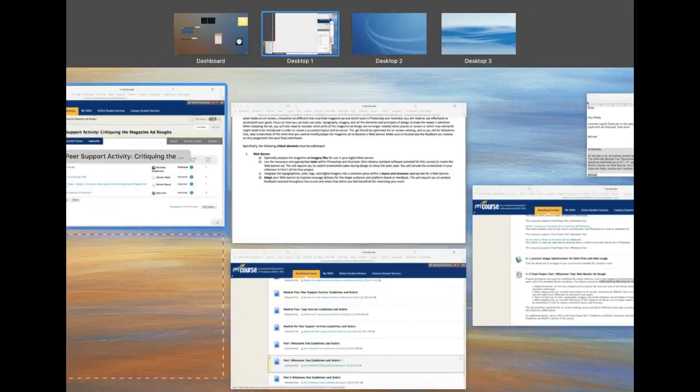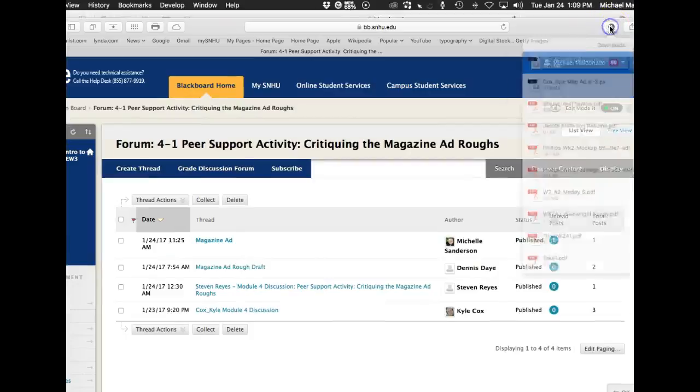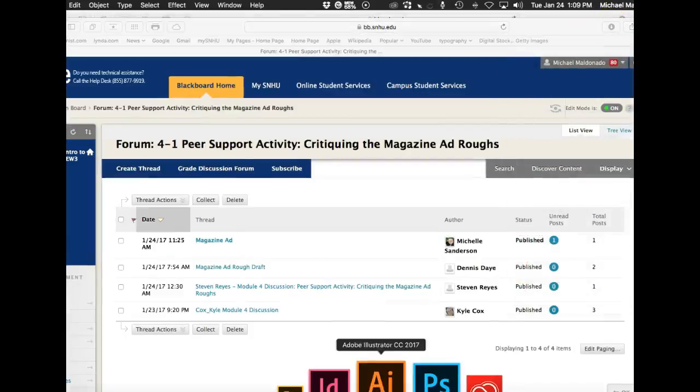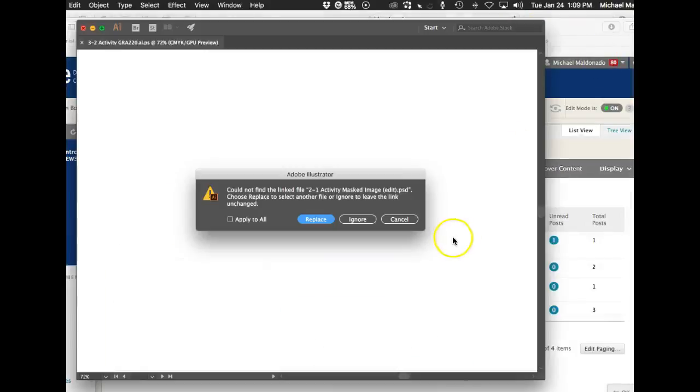Wait a second. Where did it go? Oh, okay, yes. I purposely closed it because I wanted to show you this. When I go to open your ad, this is what I get: could not find the link file, the masked image, and that's because it's not embedded. So you'll need to embed that image, otherwise it won't be seen. Let me show you what I mean.